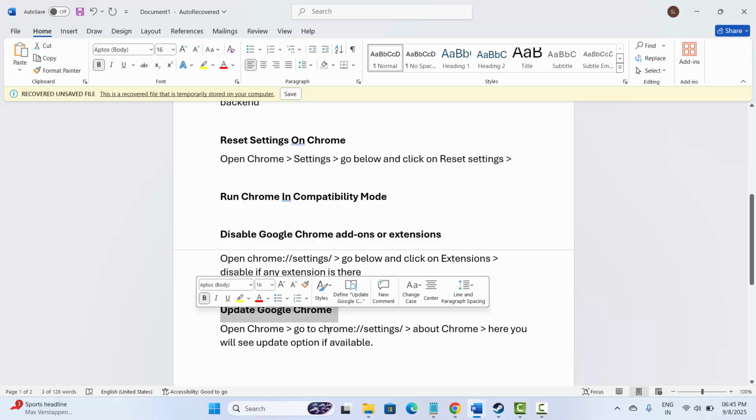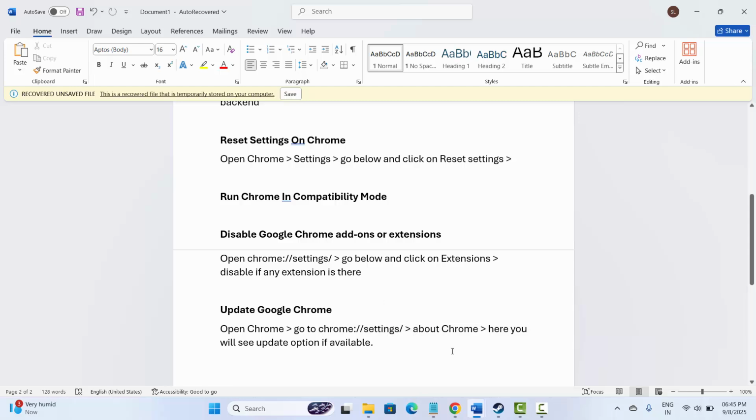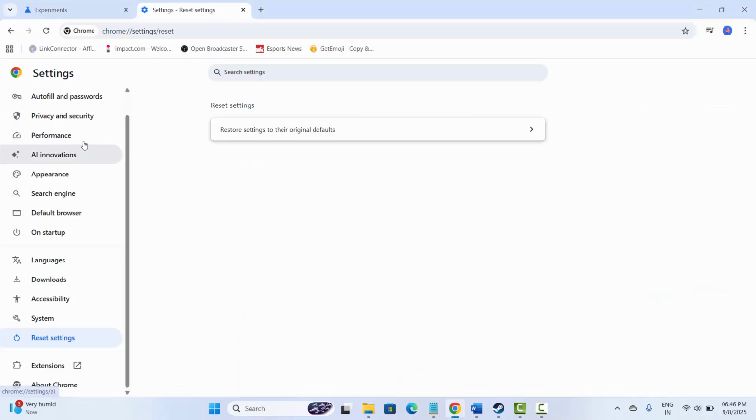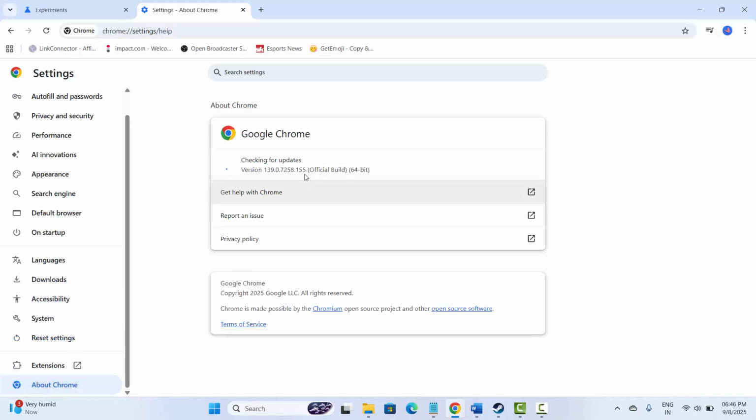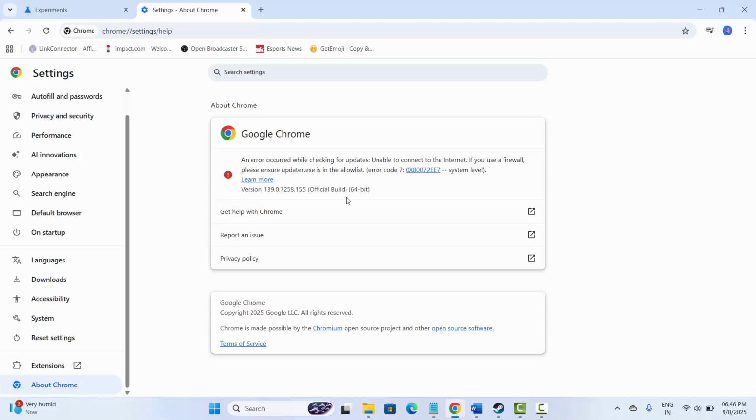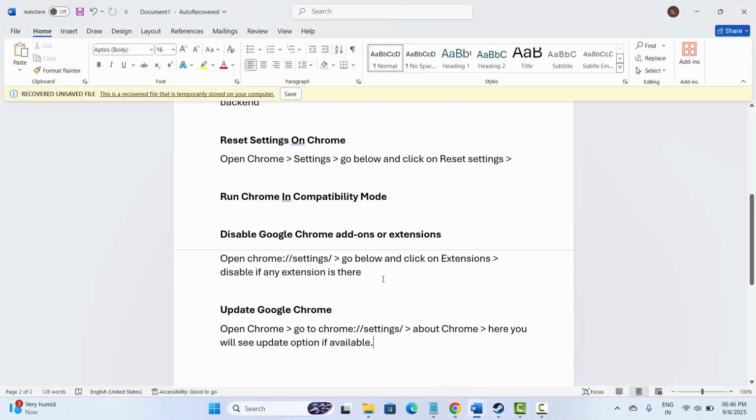If not, next is to update Google Chrome. For that, launch Chrome, then go to settings. After clicking on settings, now here you need to click on about Chrome and here you can see that it's checking for updates. If any update is available, you simply need to click on the update option, and once the update is finished, restart your system once. After restarting, now check if the black screen error on Google Chrome is fixed or not.